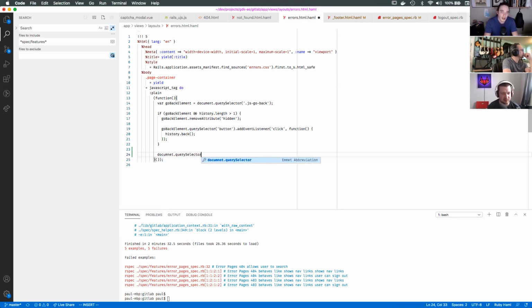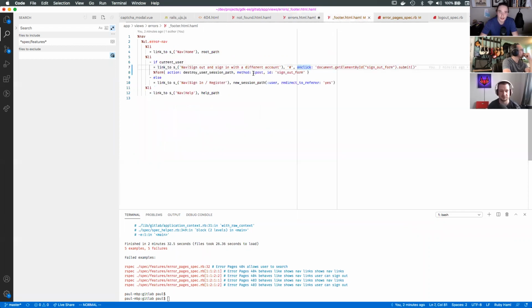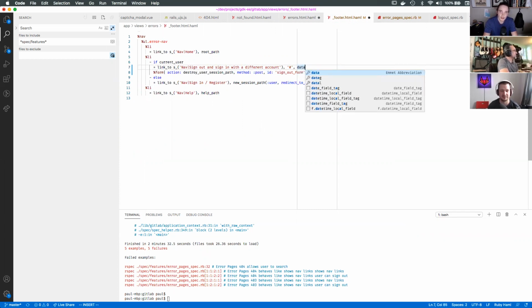You have a typo in document. Do you not have to type document out? No, you have a typo in document. Oh, document. Thank you. So I'm going to query for, and instead of all of that, call this sign out form trigger. Form.